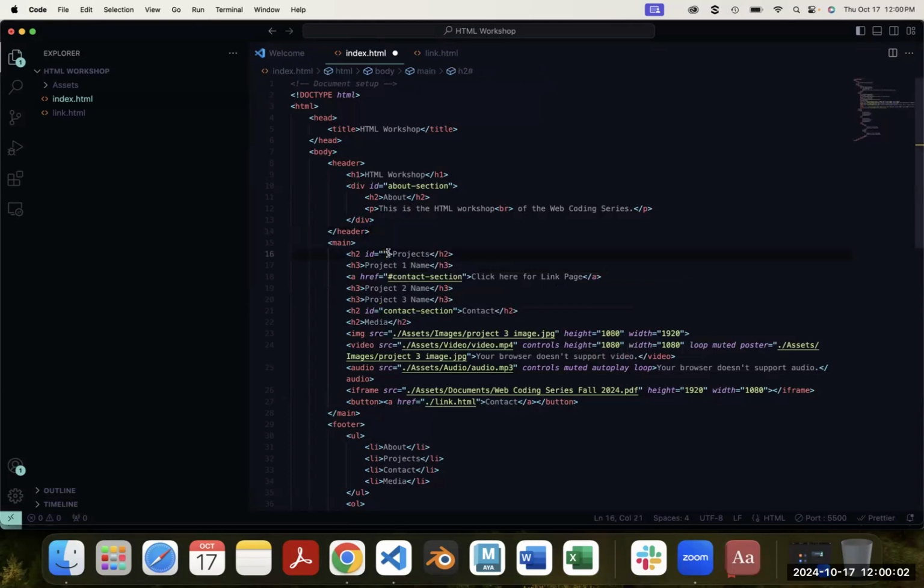But you might want to tell the code that a lot of things are related to each other, and you might want to style them similarly, but they might not be the same tag. So maybe I want this paragraph text and this H3, our project 3 name, to be styled in similar ways. We're not going to do that, but just as an example.